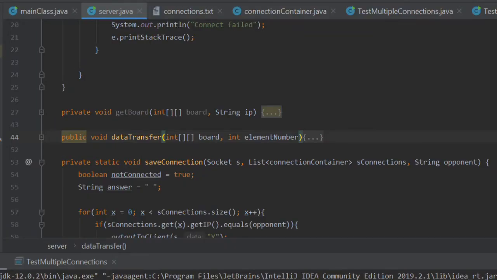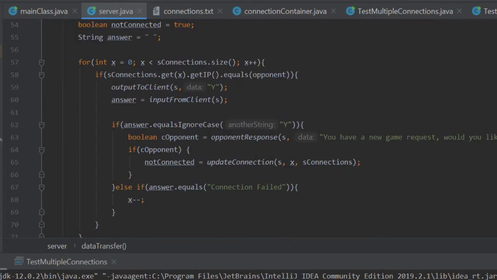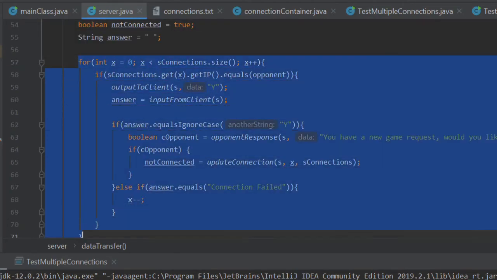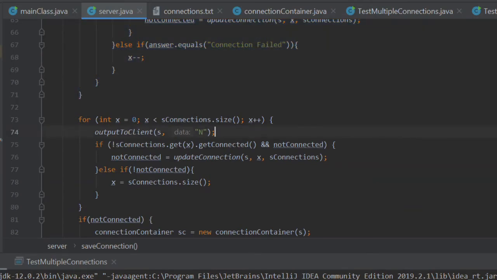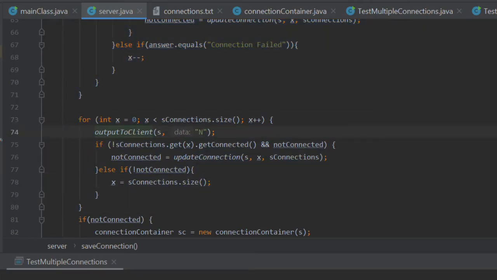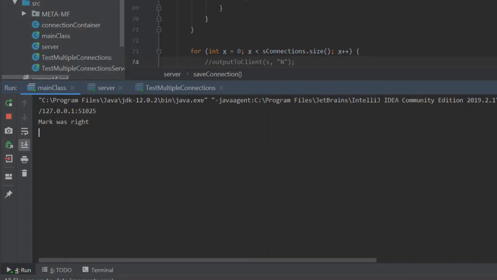Hey, I'm back. So the problem seems to be, I think, somewhere in here. And I reckon it's probably here. Okay, so the exception that we're getting is the number format exception, that the input string n is not a number. So I'm wondering if actually this is causing a problem. I'm going to comment it out, run again, and see what happens.